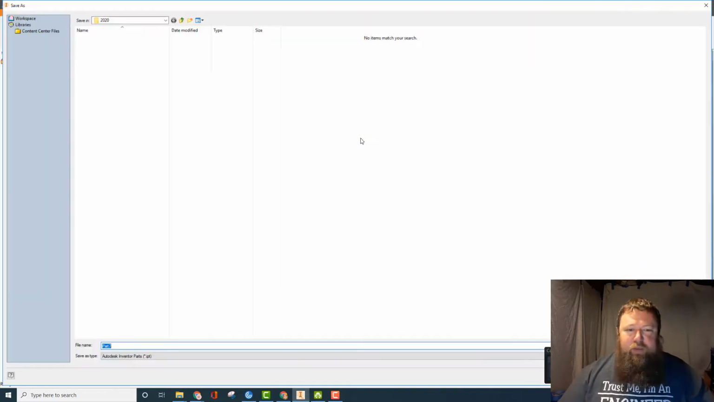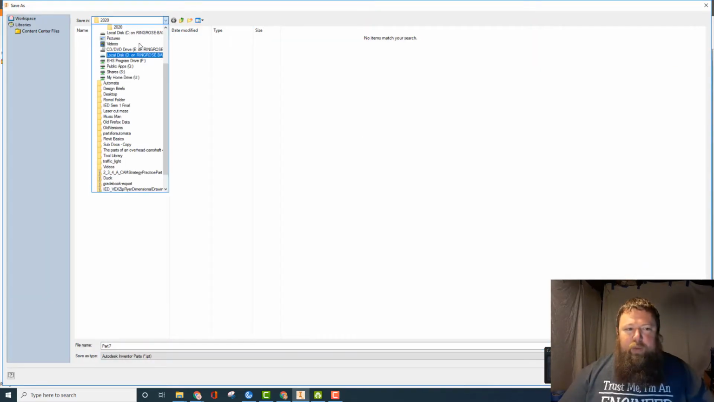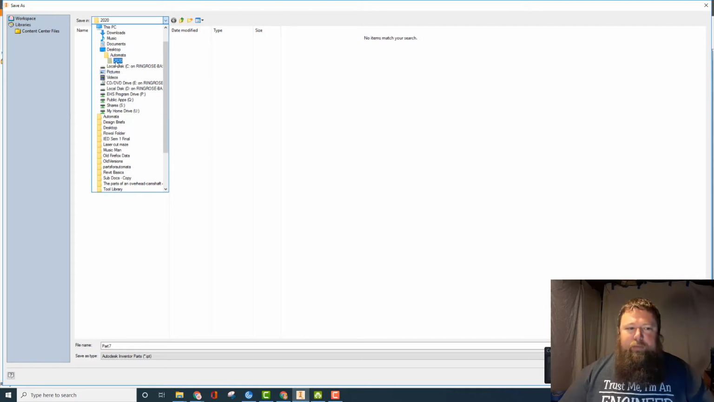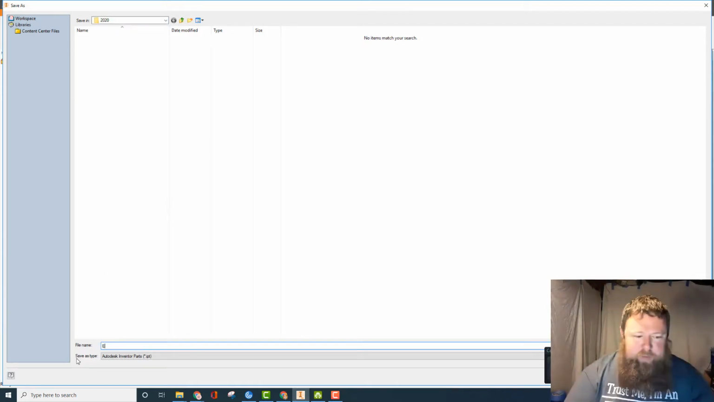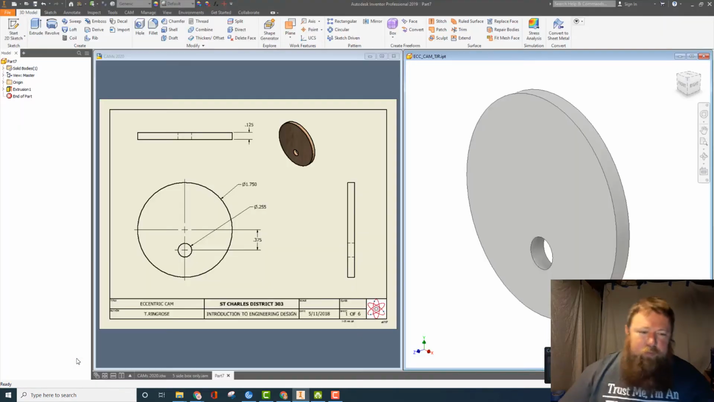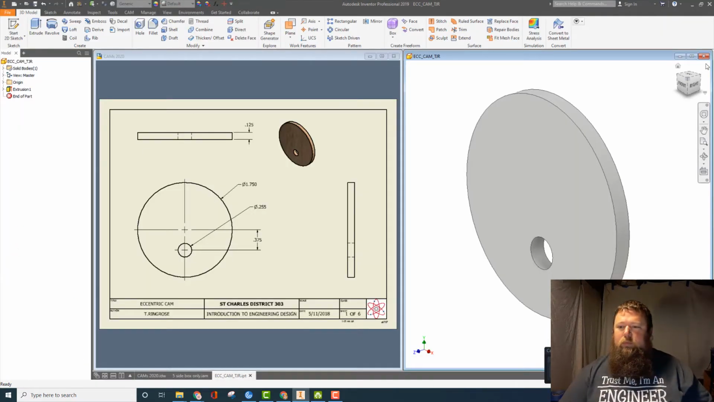Now I can save this in my automata folder, automata, and I've got 2020 because I've gone through this a couple of times. And this is going to be my eccentric cam, and get my initials on there. All right, one down.